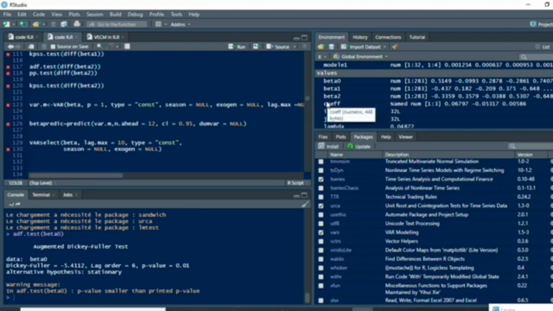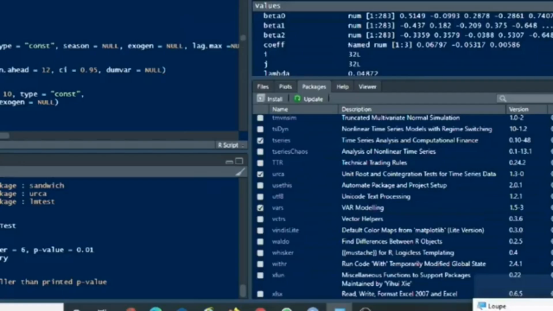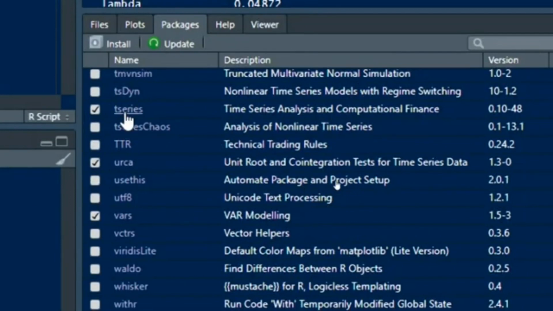Now I'm going to show you how to implement the VAR model in RStudio. The VAR model is one of the statistical methods used to model variables, especially to set up the relationship between two or more variables. To run a VAR model as well as a vector error correction model in RStudio, we need two important packages.